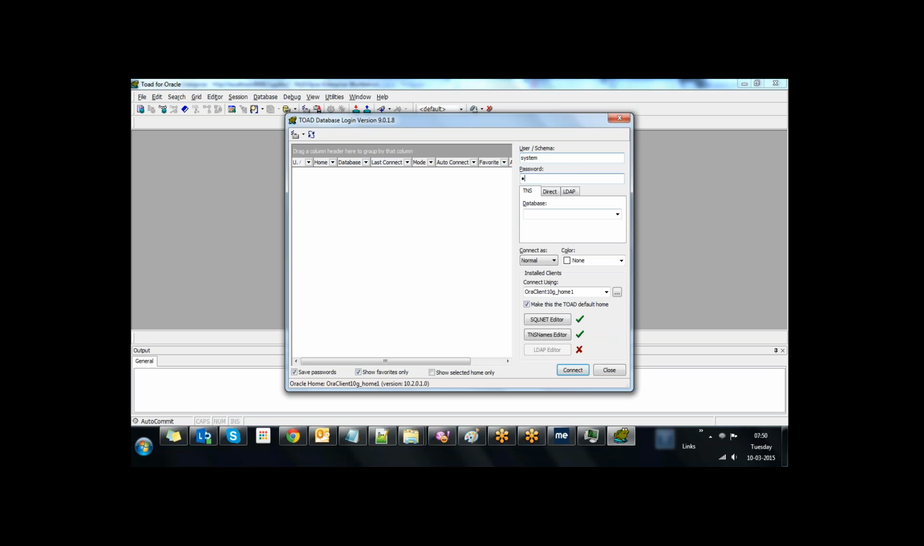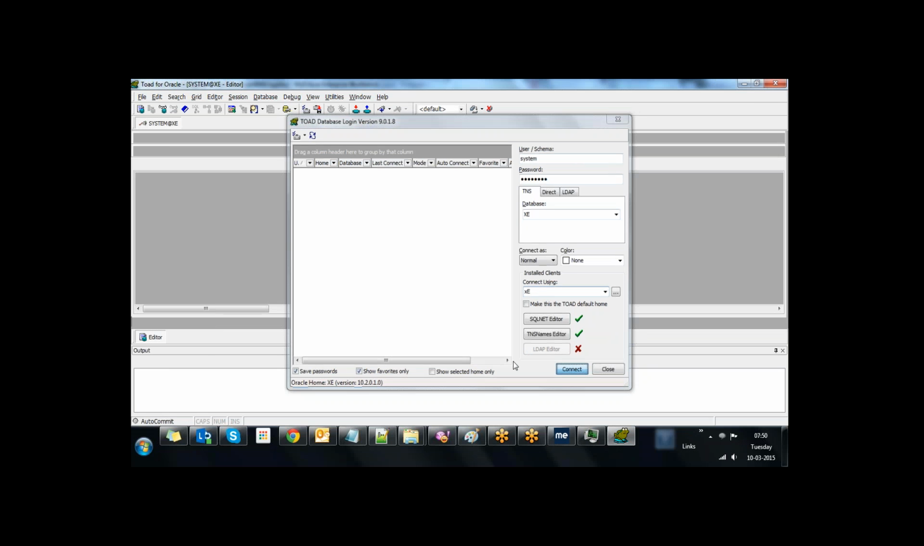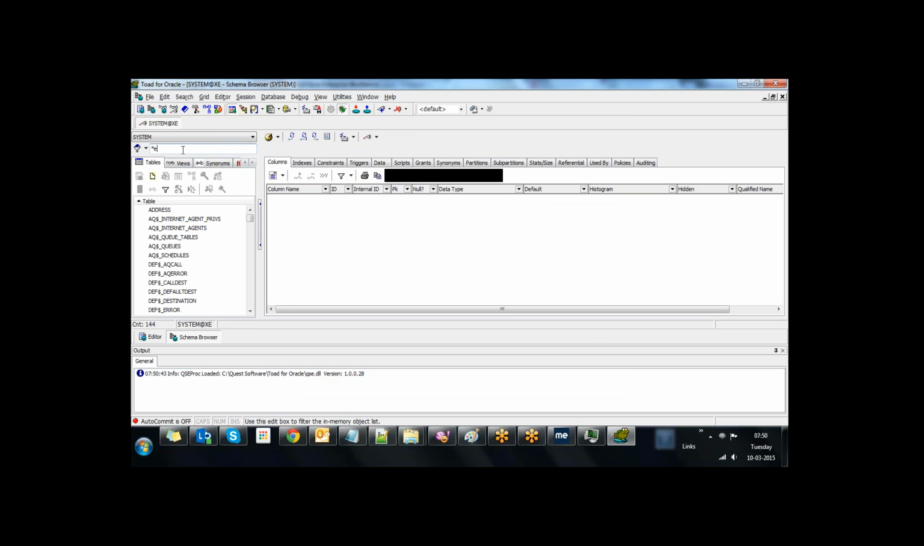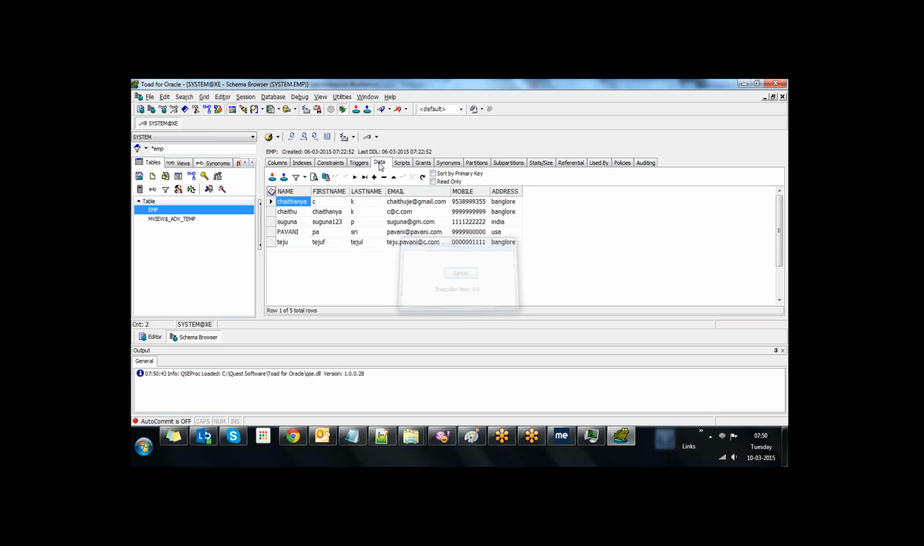System, password, at... The data is inserted into the database.